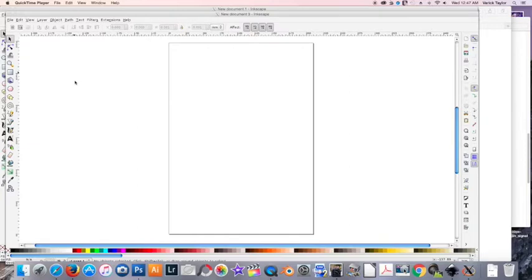Today we're going to create a mask using an outline. You have an option of doing this in Inkscape using an outline, or you can do it on paper using an outline. Right now I'm going to show you how to do it using Inkscape.